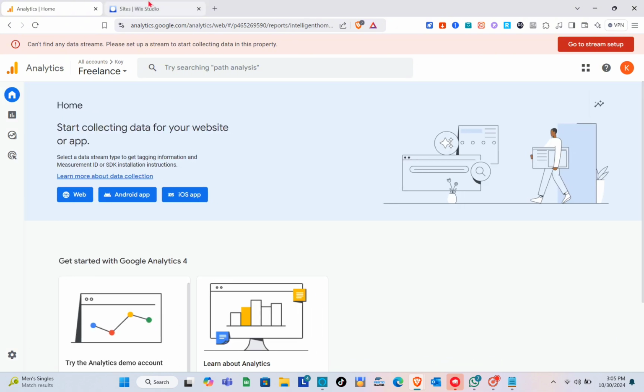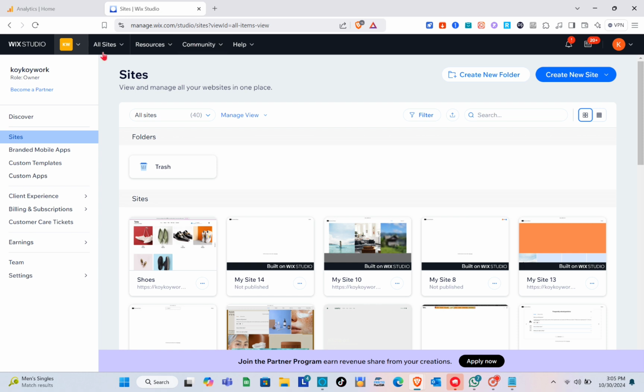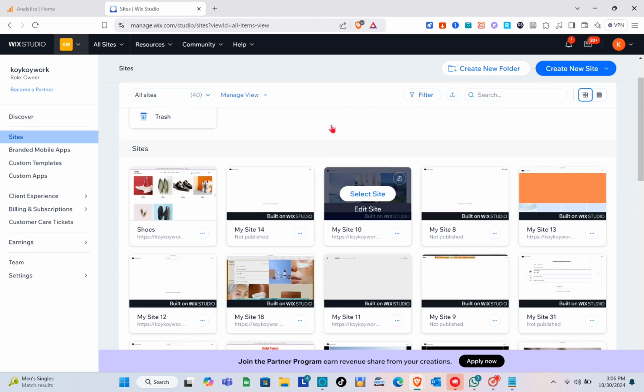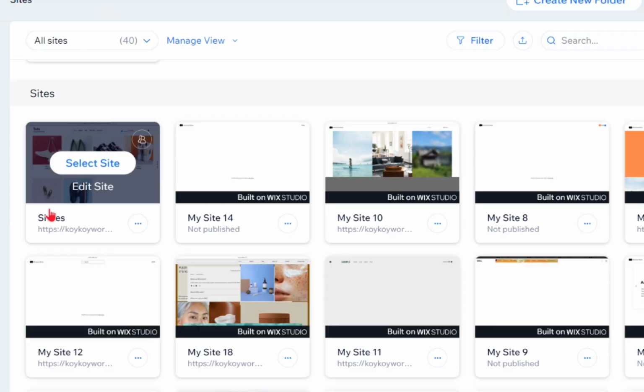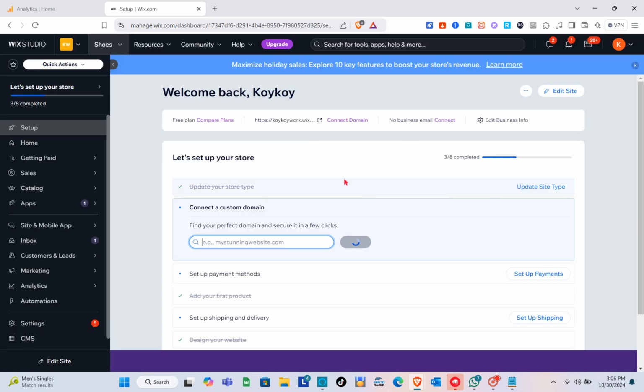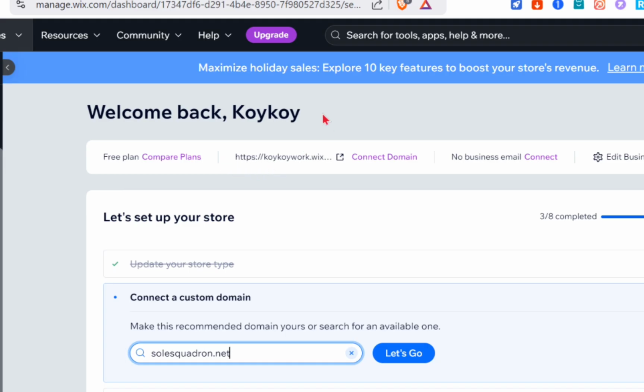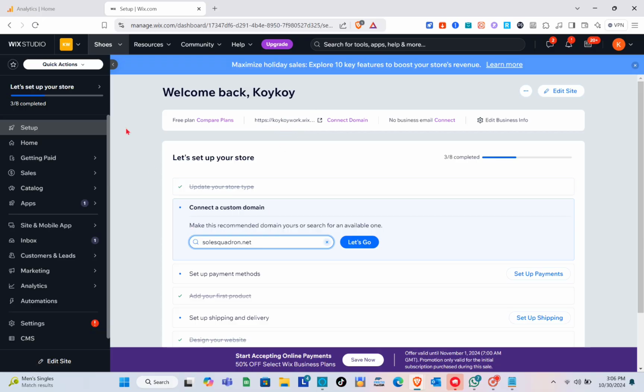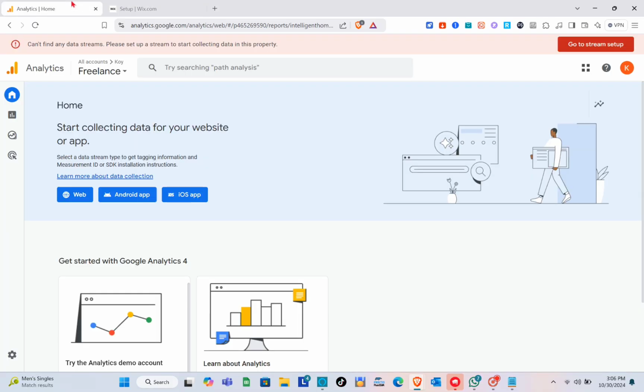Now let's go back to our home page. The next thing that we should do is to open our Wix website. Make sure that you have logged into your account, and then select the site that you want to connect to Google Analytics. To select a site, just go to the site section. Right here, I am going to use this site. Then just wait for a couple of seconds, and once you're here, you'll be able to see the link of your website. Now let's go back to Google Analytics.